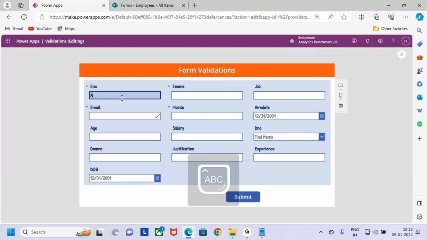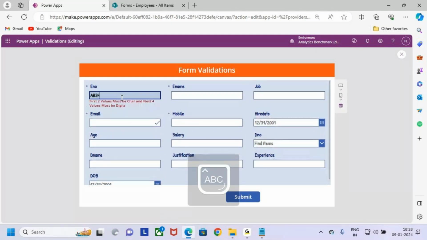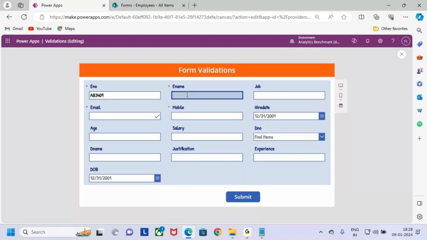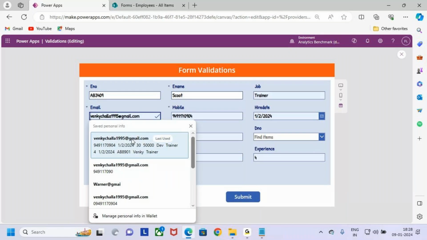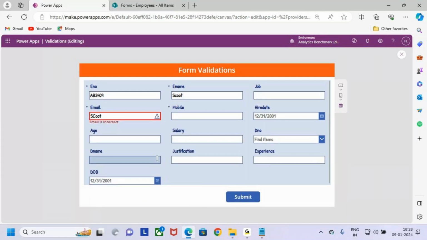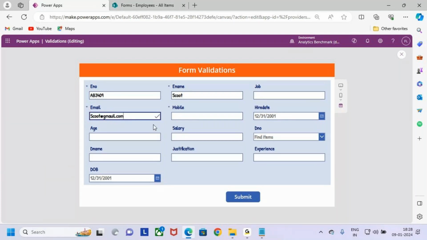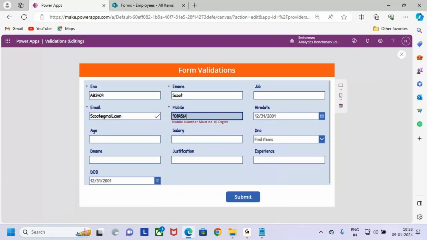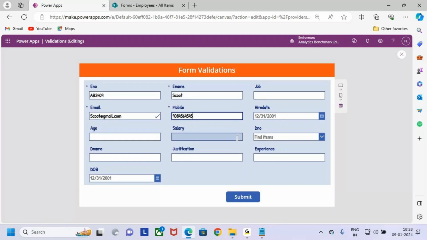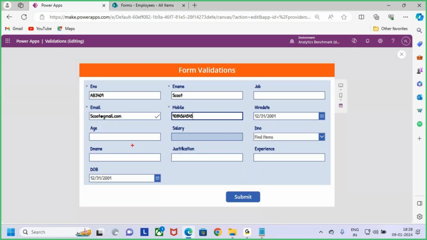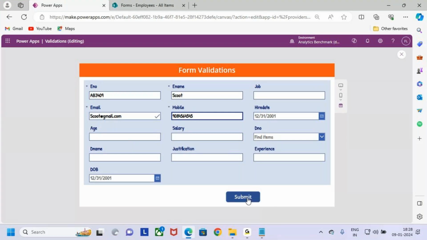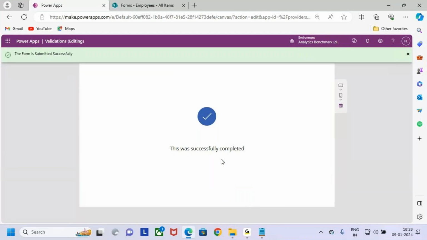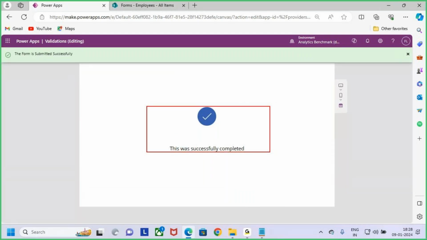Now let me enter some data. Let me enter the name. Scott is the name. Let me enter some random email ID. Let me enter some random mobile number. Now see, I'm entering all the mandatory fields. Now I'm going to click on the submit button. When I click on the submit button, the data is going to be submitted to the data source. And also, if you observe, I'm navigating to the success screen.